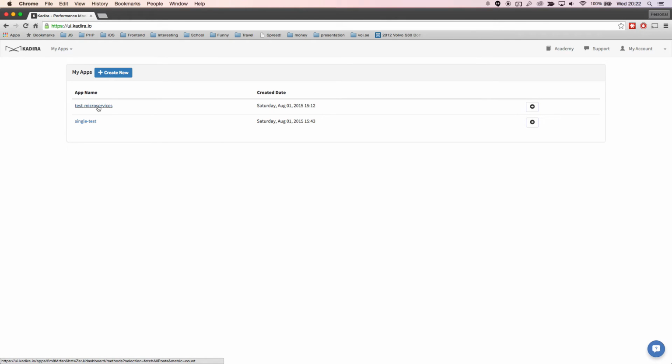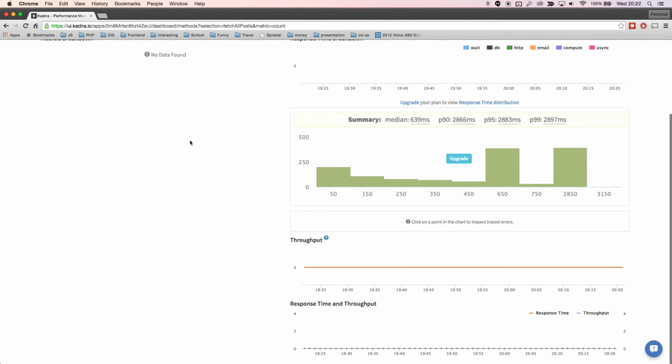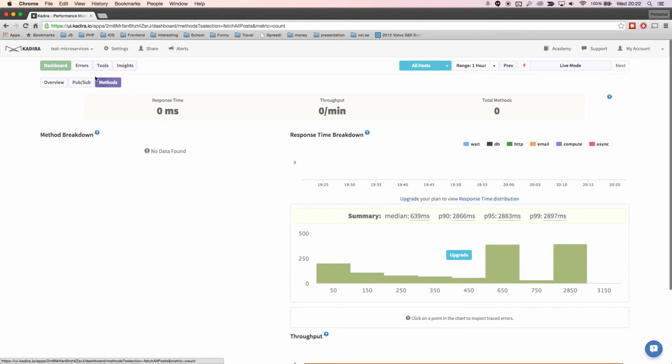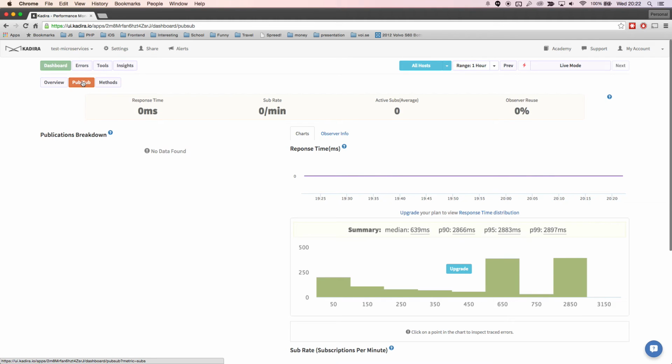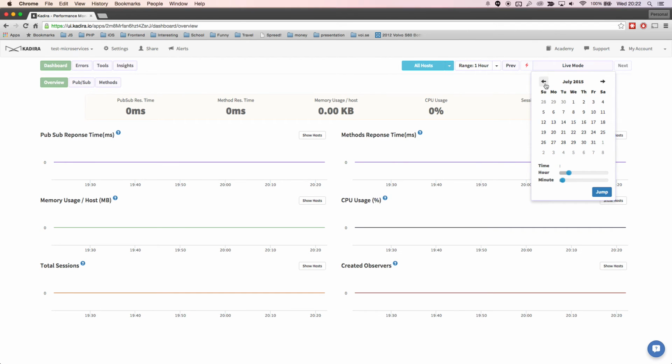Just to give you an example, I did some testing on some Meteor microservices that I was creating, and it was watching my real-time application under heavy load and keeping up just fine and displaying real-time graphs and that sort of thing. Live mode. Let's go back a while ago.